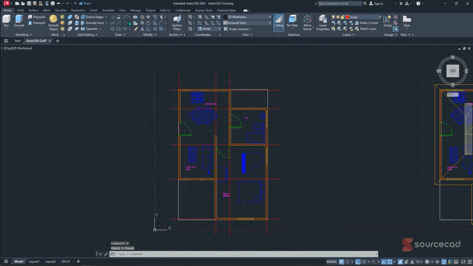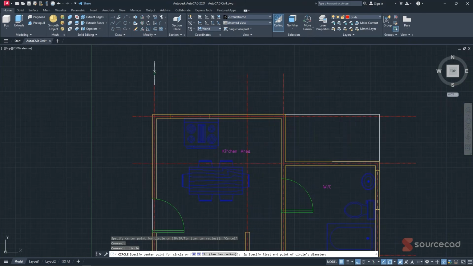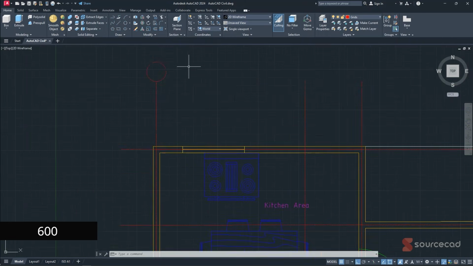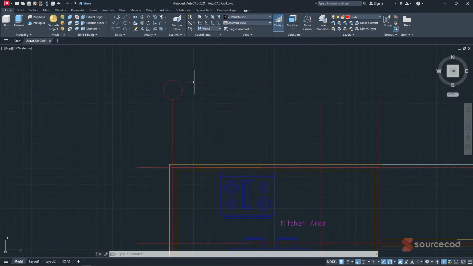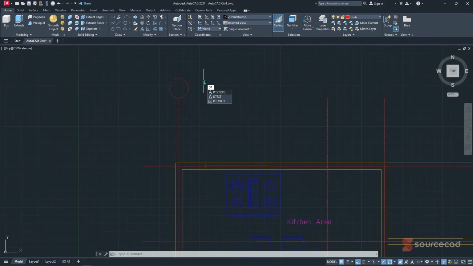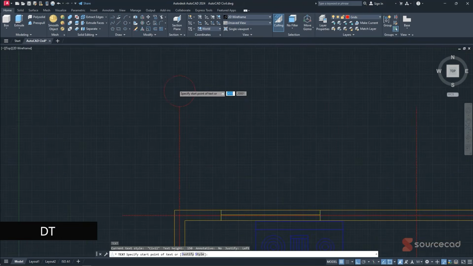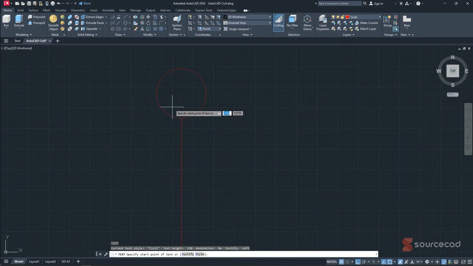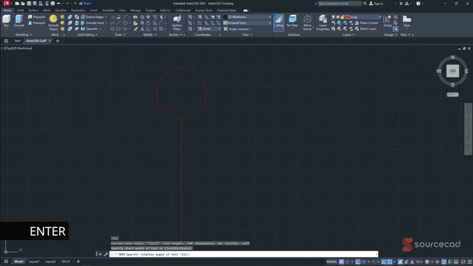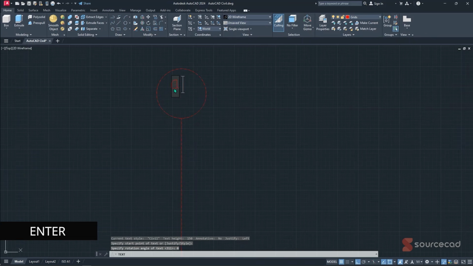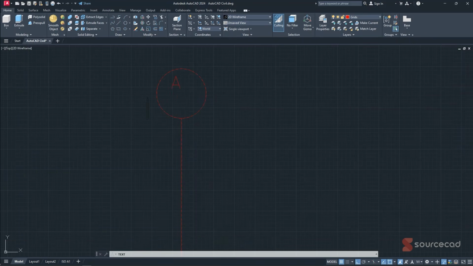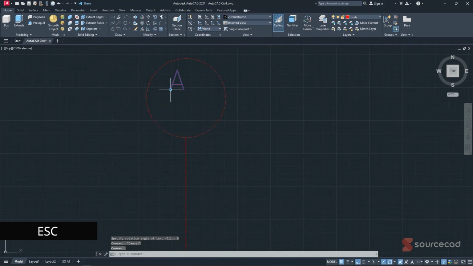Using the circle command, remember we have 2 point, we're going to use 2 point. So let's say from this point here, I'm going to place 600 height. So now we have our grid bubble and we're going to place our text inside. So DT for text option. And then we're going to specify the start point of the text. So the start point will be here and the rotation will be 0. So I'll hit enter. Then I'll just key in on my keyboard the alphabetical. So A, then I'll click away, then escape. And I have my text here.